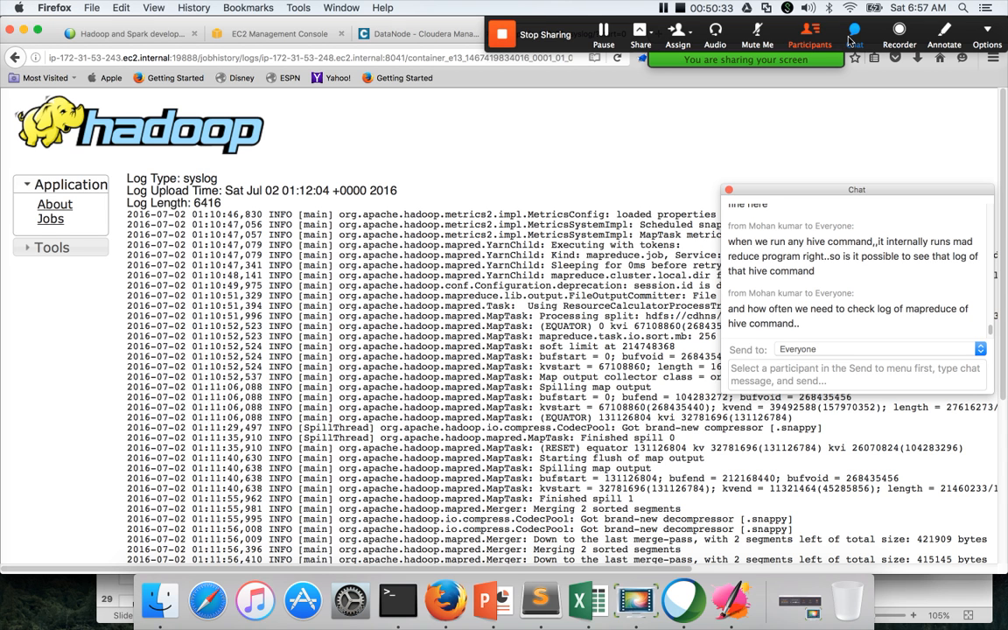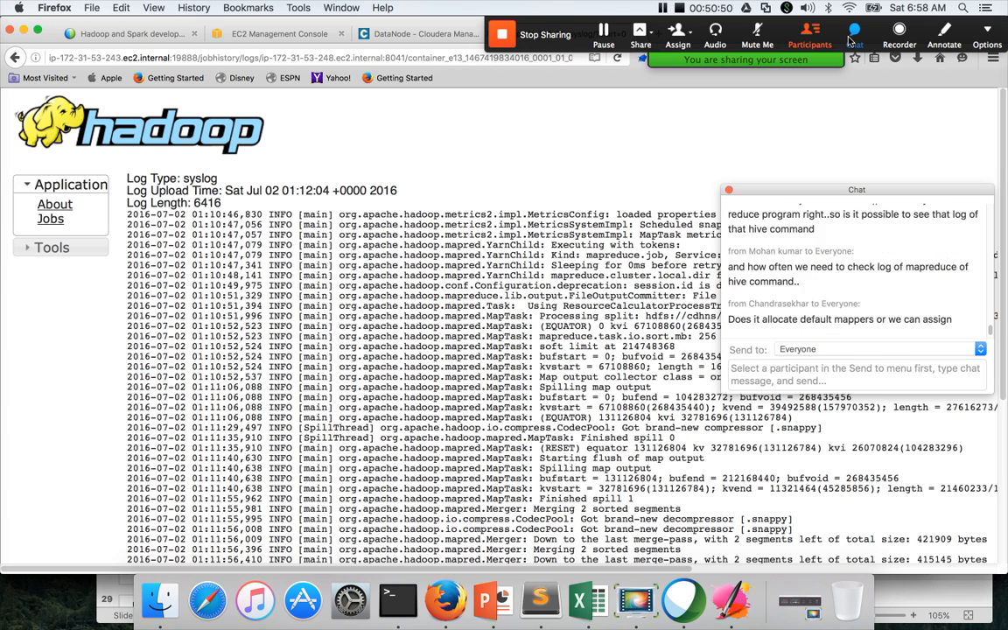And how often do we need to check the log of MapReduce of a Hive command? Most of the errors will be consolidated, and Hive itself will provide the error. But in some cases the error might not be obvious to you. In that scenario, you have to get into the logs. So it depends upon the number of jobs. Probably 10 to 20% of the time you might have to get to the logs of MapReduce of the Hive command.